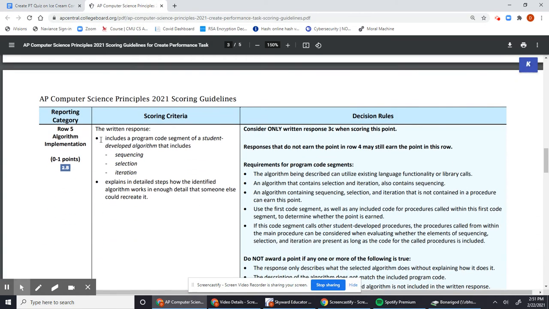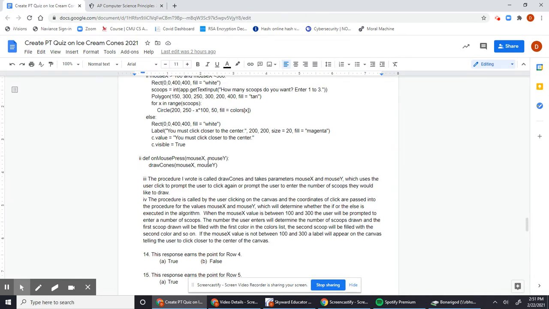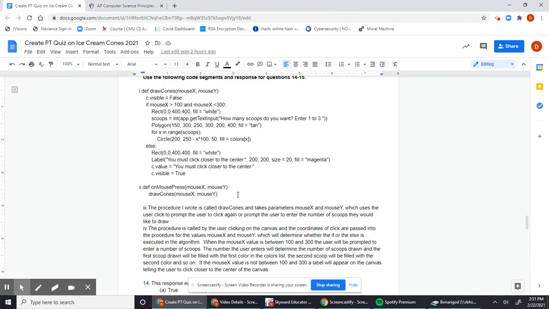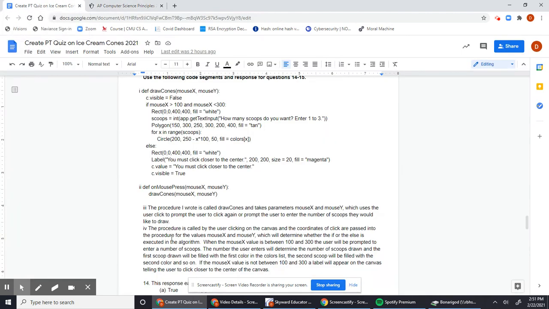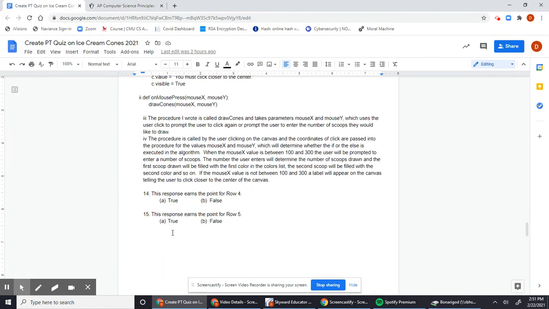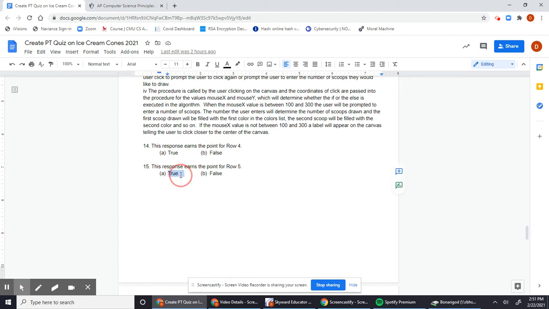Does the program code segment have a student developed algorithm that includes sequencing, selection, and iteration? So, sequencing, yes, a number of steps in order. Selection, yes, I've got an if and an else. And iteration, yes, the for loop exists in this code segment. All right, so now have they explained in enough detailed steps how the identified algorithm works in enough detail that someone else could recreate it? And the answer is yes. And so the answer to number 15 is true as well.